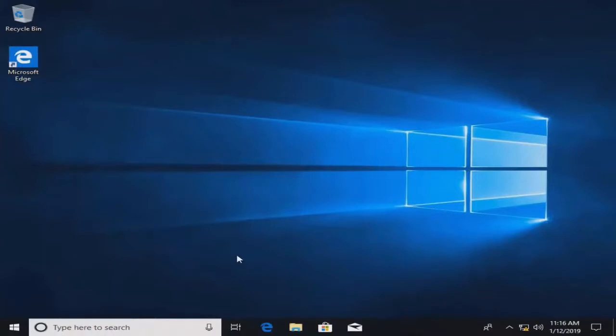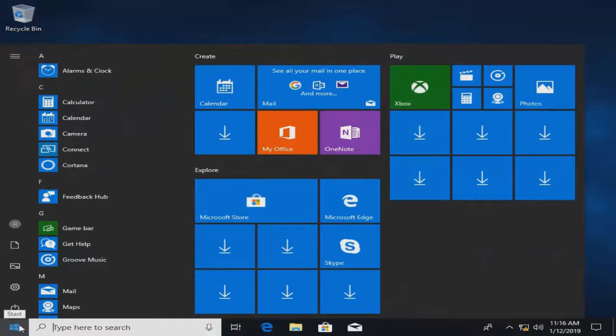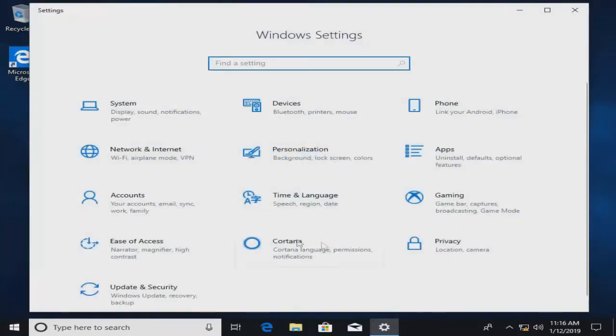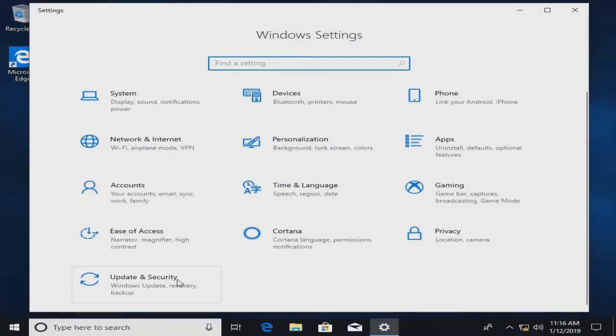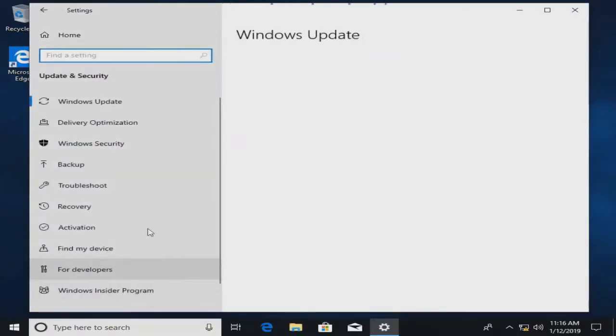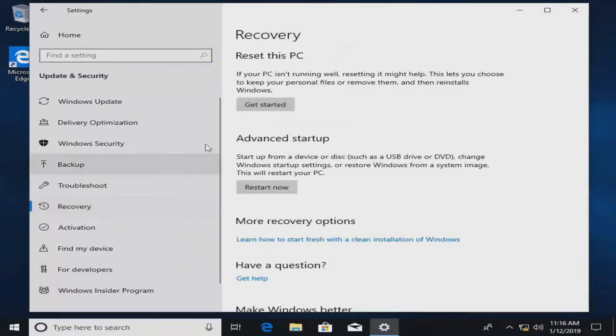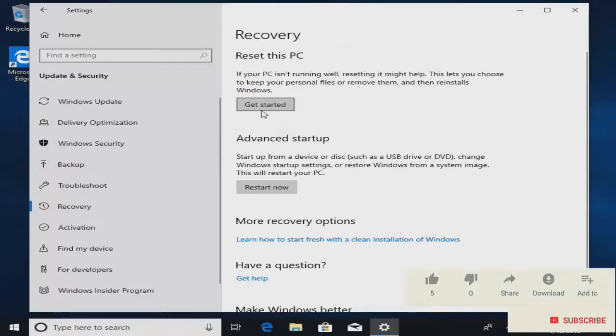Today guys I'm going to show you how you could reset your PC or your computer. So we'll have to go to the search tab, or we can go to the Windows menu and we'll click on the settings option, and there we will look for update and security, and here we will click on the recovery, and here we will click reset this PC.